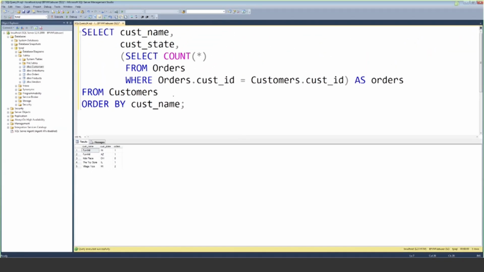Now, how did the subquery know which customer to count for? Well, take a look at this where clause. This is something you haven't seen yet. This where clause here is comparing customer ID in one table to customer ID in another table. Look at the fully qualified name. Select count from orders, that's simply counting all of the rows in orders, where the customer ID in orders matches the customer ID in customers. Orders is this table here. Customers is the outside, the parent select statement.